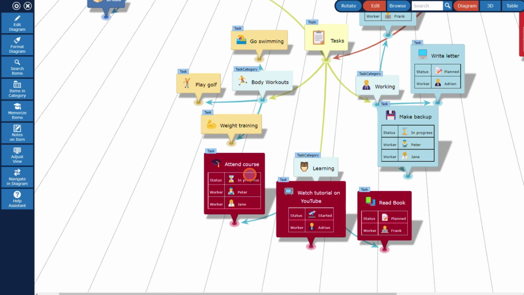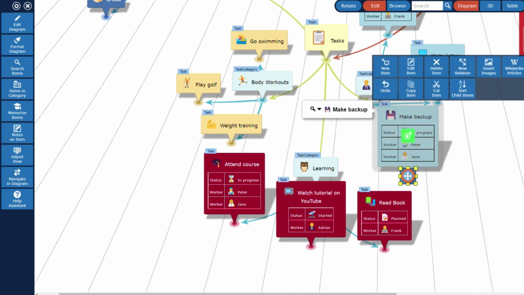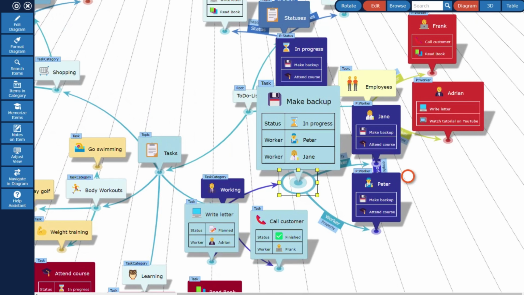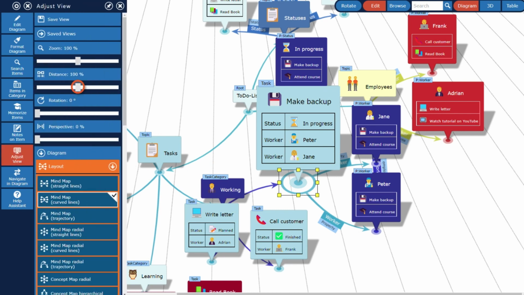Later on, the backup task has finished and I want to change its state. In order to achieve this, I first have to select the backup task as new root item in order to see the relation between the backup task and the in-progress state. I do so by double-clicking on the backup task. The relation lines are a little bit short so that some of them are hidden by items. I can change this by increasing the mean distance between items in the Adjust View panel.